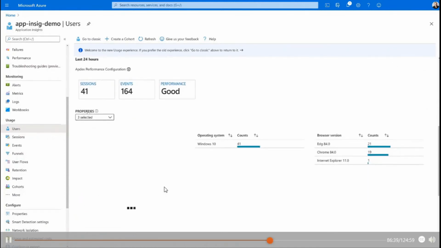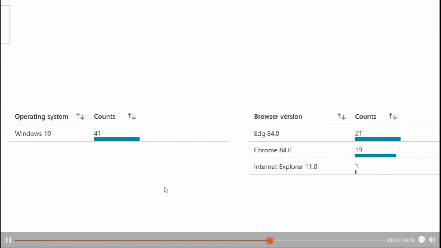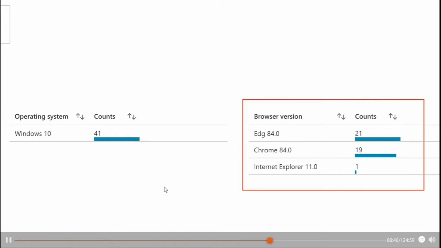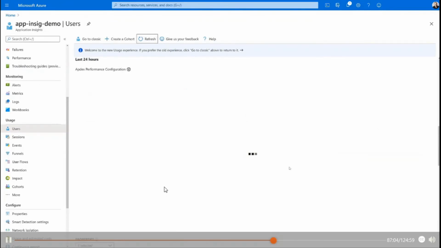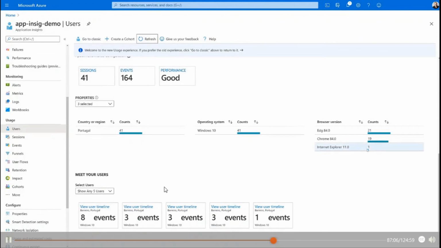And look at here. This is why I opened this in several browsers. So we see that we have here Edge, the new Chromium Edge. We had 21 visits from that. That was my refreshes. And Chrome 19. Internet Explorer, it is just one. Maybe if we refresh this, we can get more out of that. Well, probably not yet, but that will be possible.